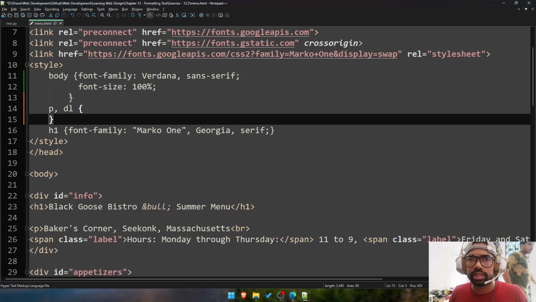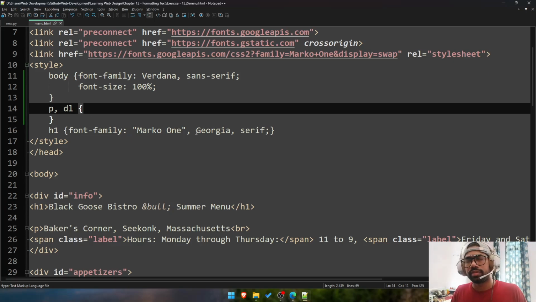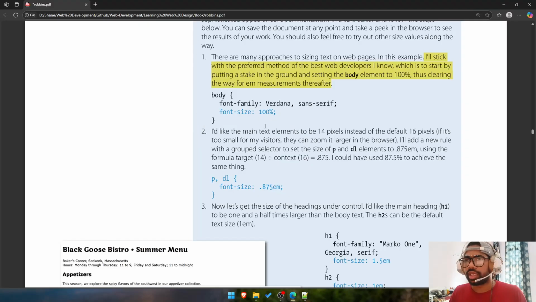with a font size of 0.875em. I'm using a formula, so I could have used 87.5% to achieve the same thing.